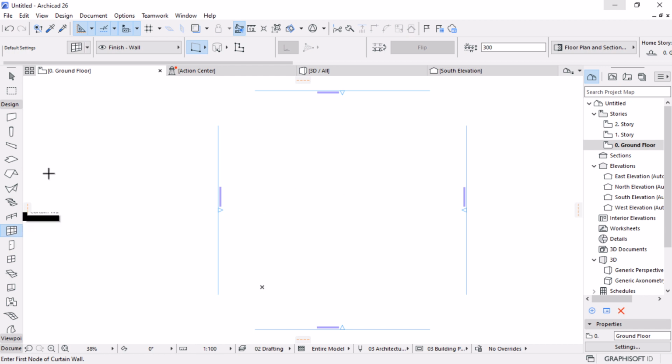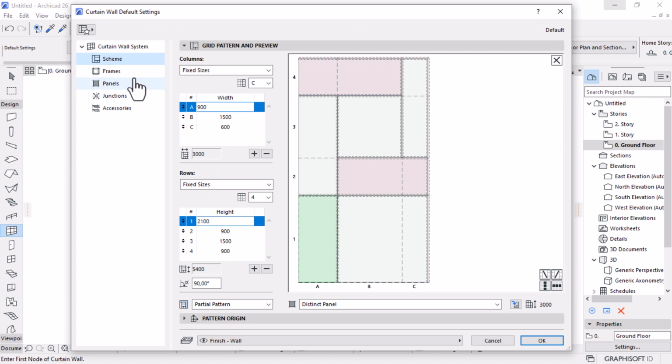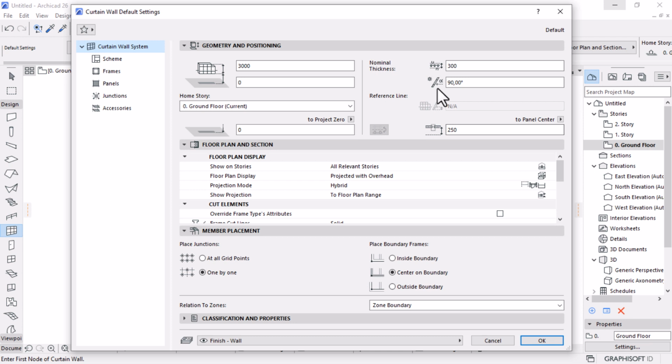Let's activate the curtain wall tool and then open its settings. Under the settings, we have the curtain wall system parameters. That's where we can set the height, the floor plan and section display, and also the placement of the boundary frames. We can construct it from the inside, the center or the outside boundary. We also have the thickness, and the angle on which we want to slant our wall or our panel.